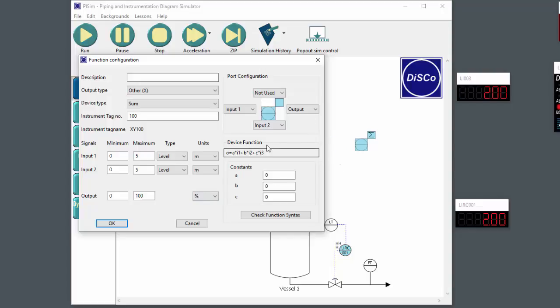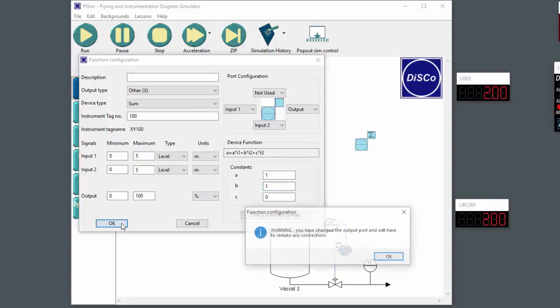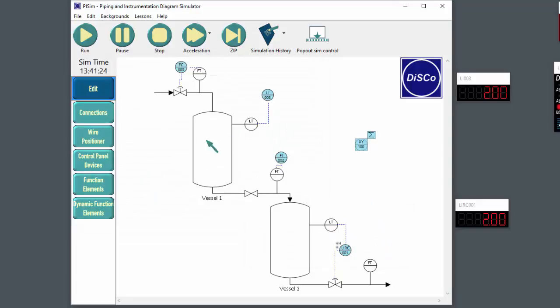Okay, so as it is, this thing's set up as a sum unit, which means the device function will obey this equation here. So the output that's generated is going to be equal to constant A times input 1. Now input 1, when the simulation is running at steady state, has a value of 2, but the constant value is currently 0, so let's just change that to 1. Plus B times input 2, again B is 0, we have to change that to 1. Okay, and let's just click OK on that one.